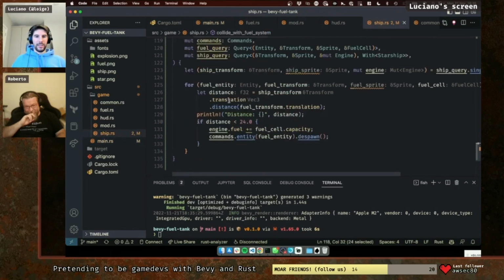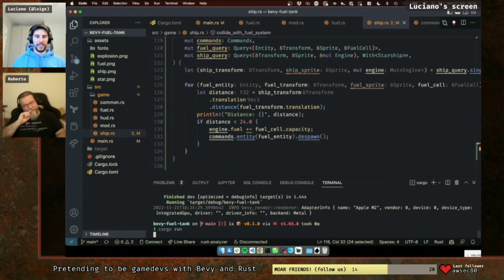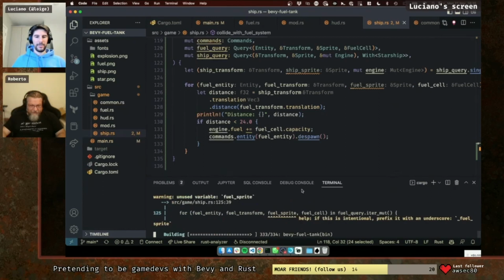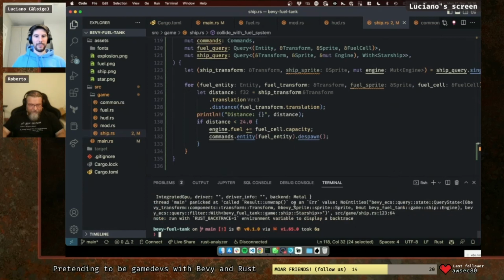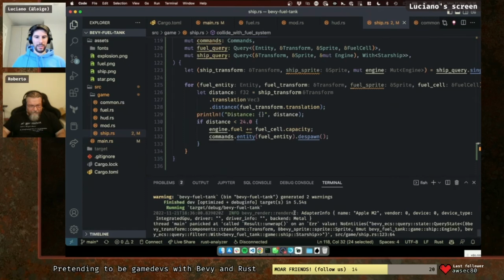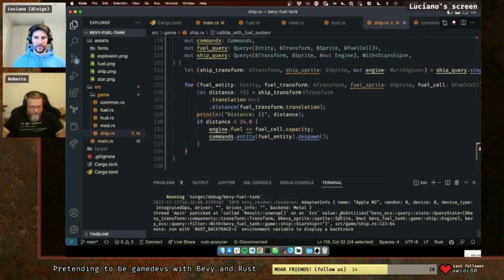Okay, so now let's try again. Well, you can remove the print line. It's now building for real because there are differences. It crashed. It did crash. Why did it crash? No entities. Okay, it's not matching. There is no starship. Is this system starting before the ship is created? No, I don't think that's the problem.